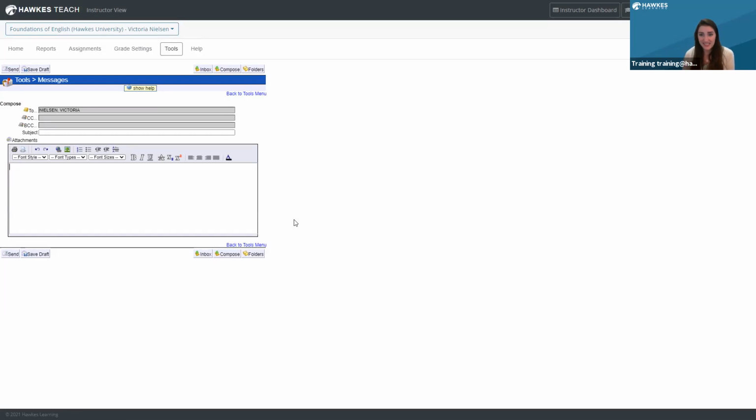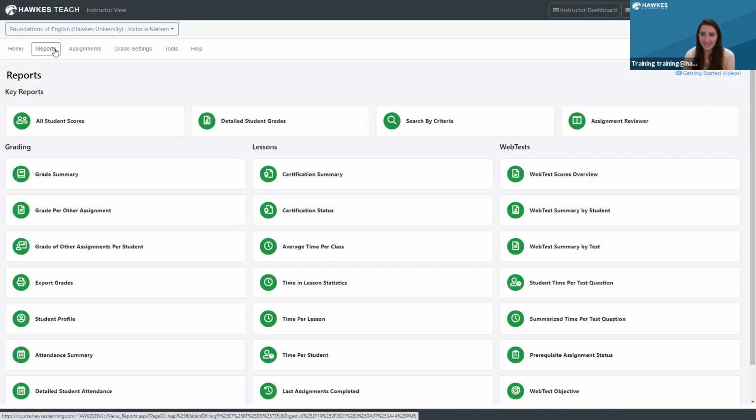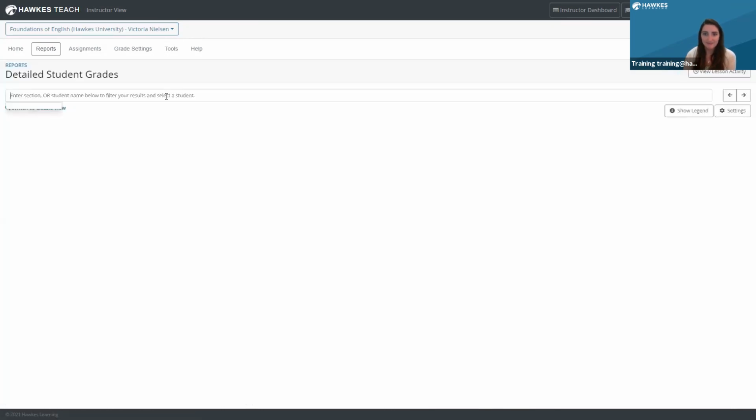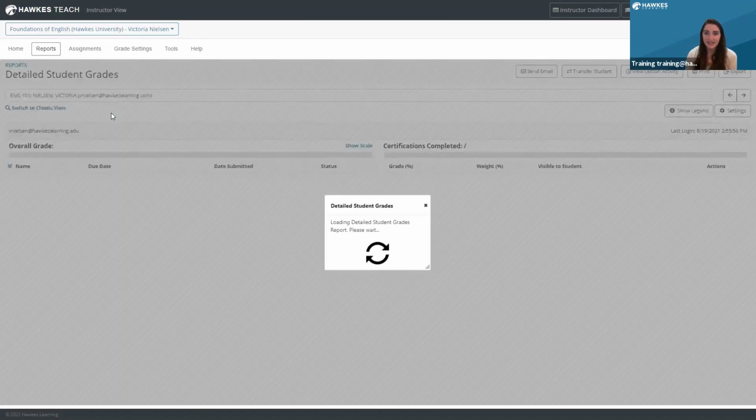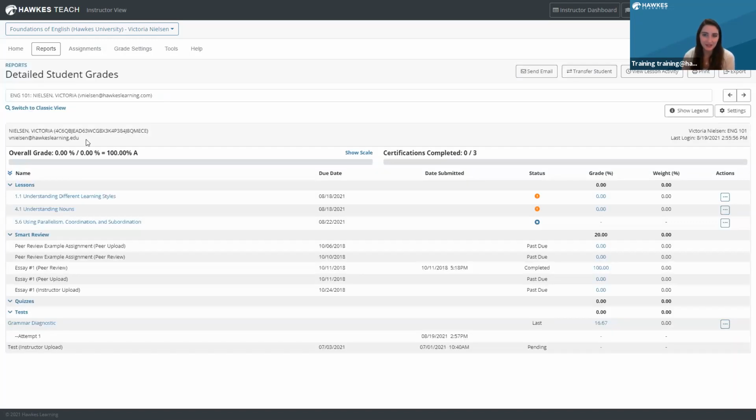Another way you can do this outside of this particular tool, of course, this is just going straight to the inbox, would be to go to this reports area and then detailed student grades where we were earlier. And then this would allow me to see the student's information. So I can see their email address here if I want to go ahead and email them from within my school's email account. So I hope that this helps.